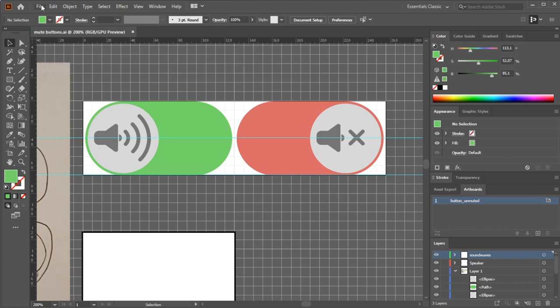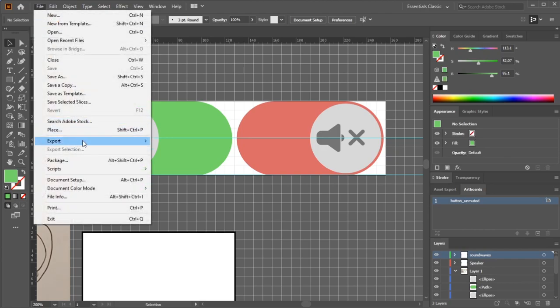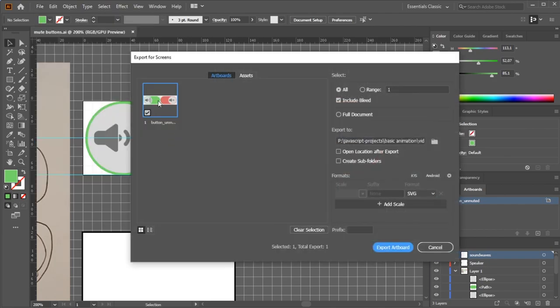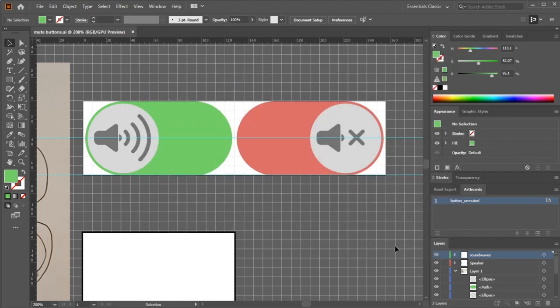I need to export. So let's go export for screens. This is my button unmuted. I'm going to call it my mute button sprite sheet. Very long name, but that's okay. And export that.